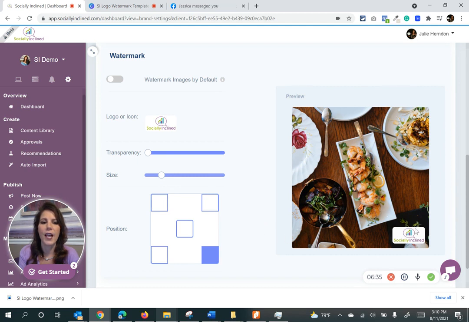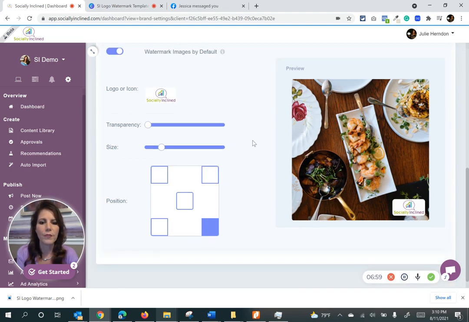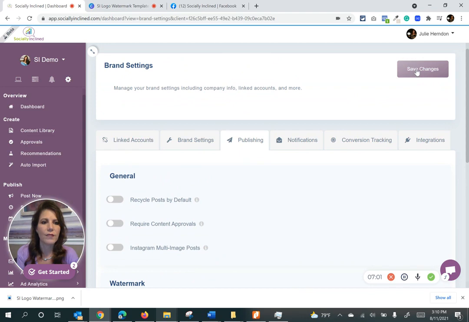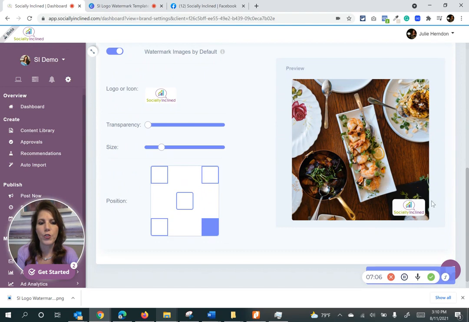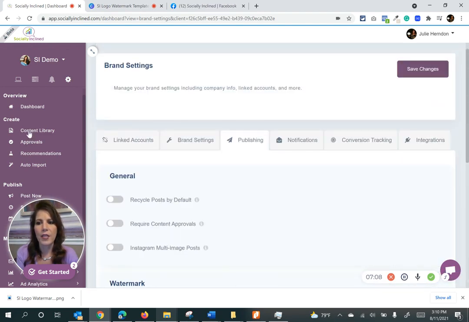And again, I understand that some people might not want this background, but it is going to look much better on dark posts. You can choose another area, but you will cover up text if you do that. So we're going to go with the bottom right. Once you get it in, you're going to set watermark by default and then hit save changes. And then when we import the content for you, it will automatically be branded.